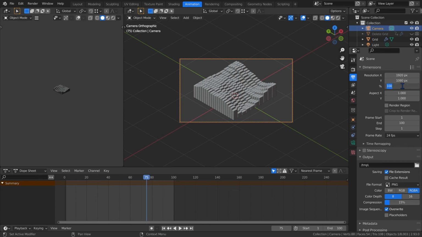Pro tip, set the percentage to something small like 25 until you get the speed and movement just right, then render it at 100% when you think it's good. This is especially true if your computer is slow and it's not playing back in real time.